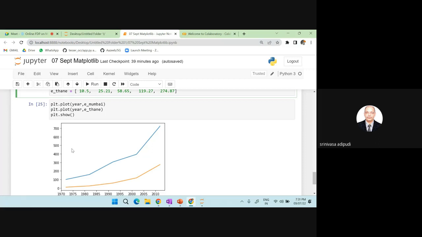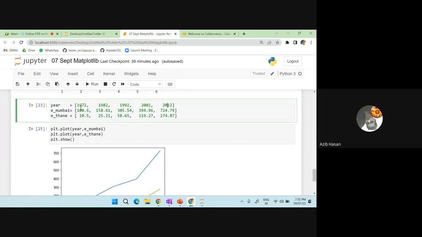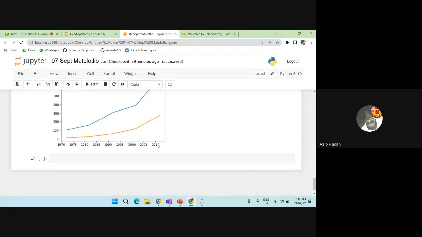One clarification: why is this 2012 year not shown in the graph? Yep, this is the default thing which is coming up. We'll look at how we can customize that so that the dates which are exactly there can be seen. We'll check that as well.